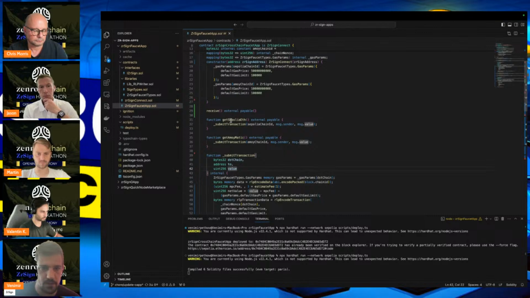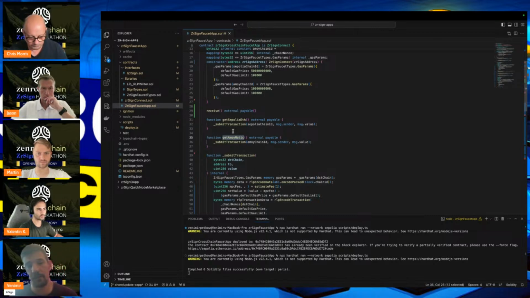We'll use these two. So get Sepolia ETH and get Amoy Matic. When we create a new EVM EOA account, we need to fund that because we will use it as a pool at Matic, at Amoy. And then this contract will be autonomously able to create transactions and control this EOA when it receives, for example, Sepolia ETH.